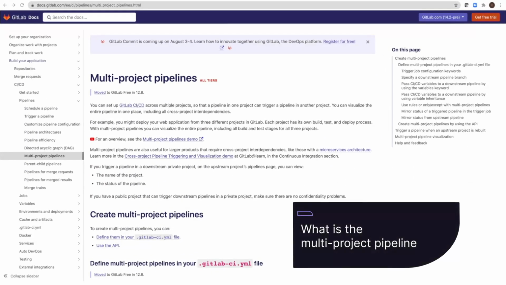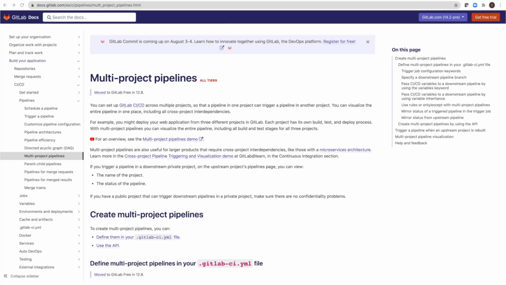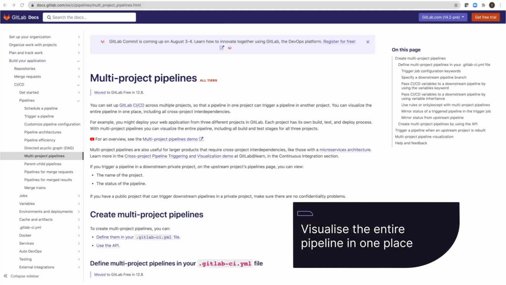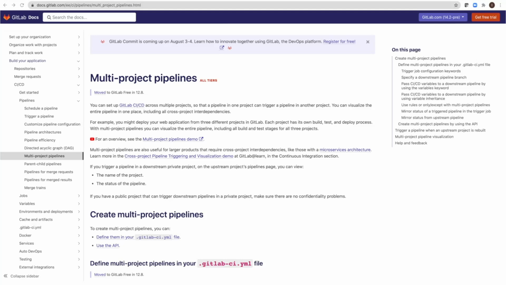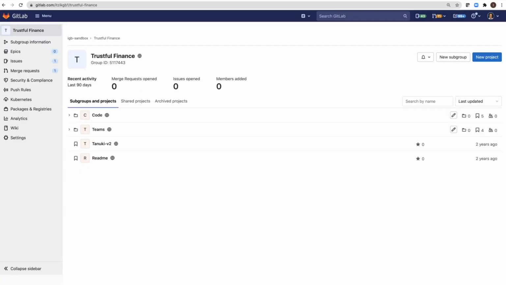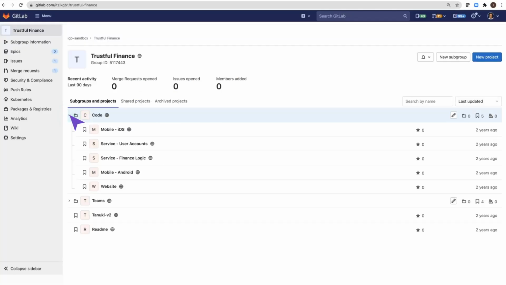What is the multi-project pipeline? You can set up GitLab CI/CD across multiple projects so that a pipeline in one project can trigger a pipeline in another project. You can visualize the entire pipeline in one place, including all cross-project interdependencies. Let's see a real-life example of multi-project pipeline.